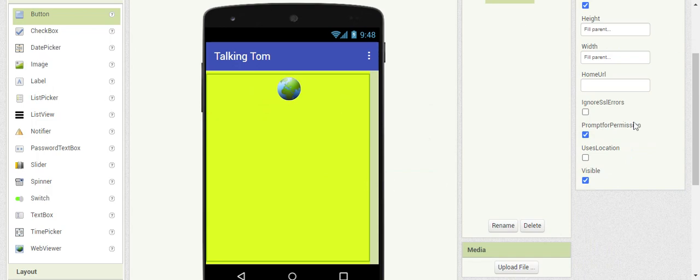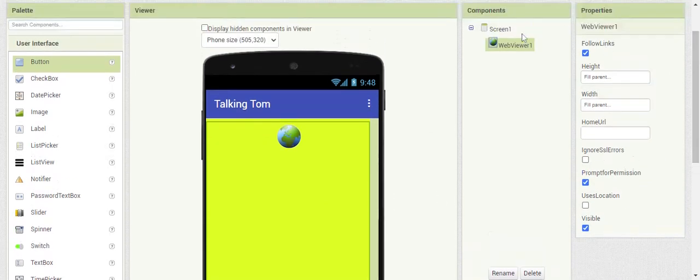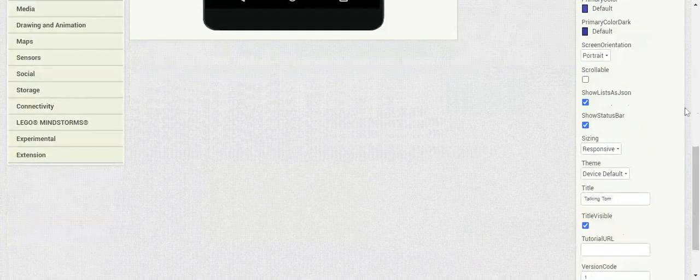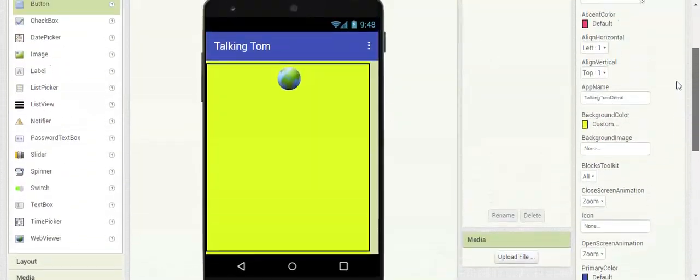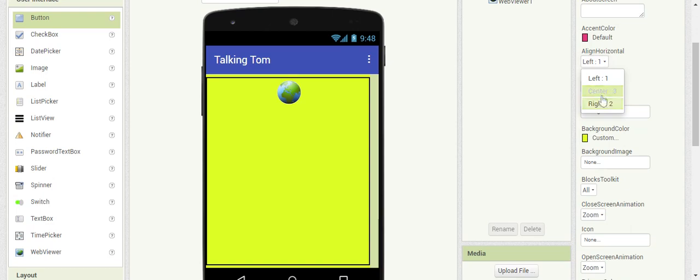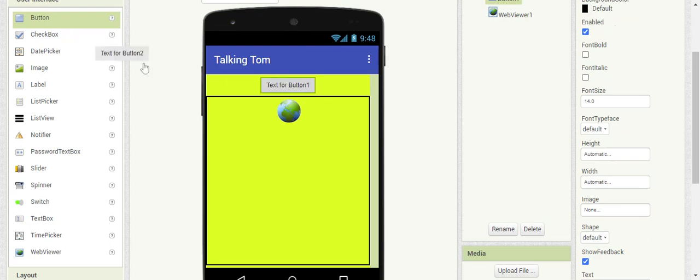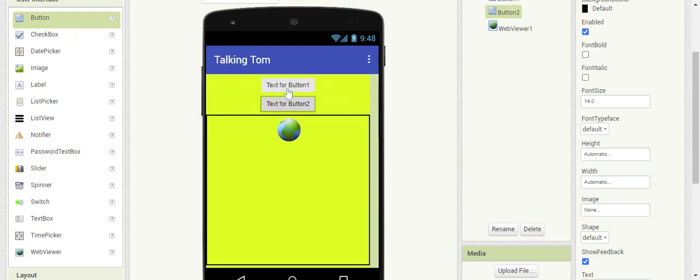So, yes, okay. I'm coming on my screen one. So there, they ask you for this aligning. I'm making it as center 3 and center 2. Now I'm dragging and dropping one button here and one button here.